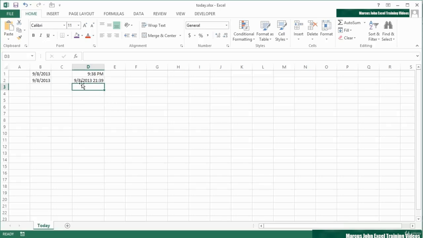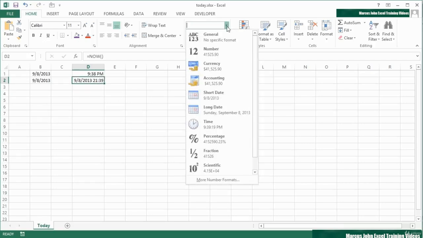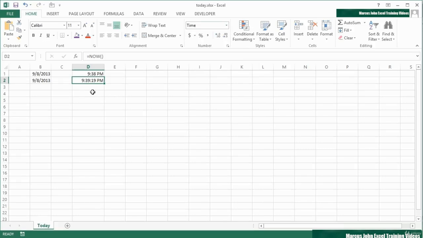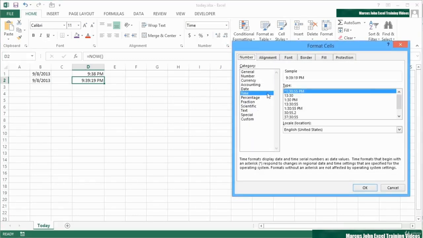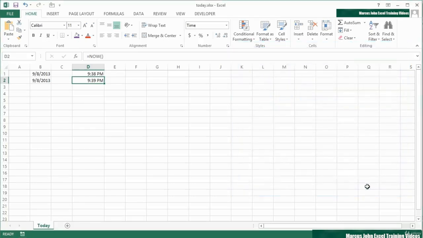Now, I've also got the date and the time because of the formatting that initially gets added. But if I go to the drop-down for formatting and choose Time, I'm then just given the time. It also gives me the seconds. If I don't want to see the seconds, I go back to the extra formatting option, choose Time, and then I can go for a 24-hour clock or a 12-hour clock. Let's stick with 12 because that's what I got when I did Control Shift semicolon. Okay, and now that says 9:39. This one hasn't changed. This one's moved on.